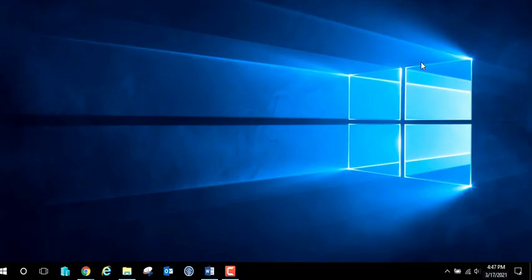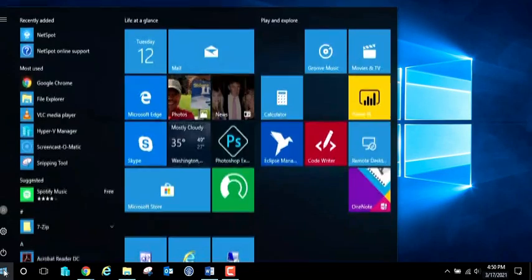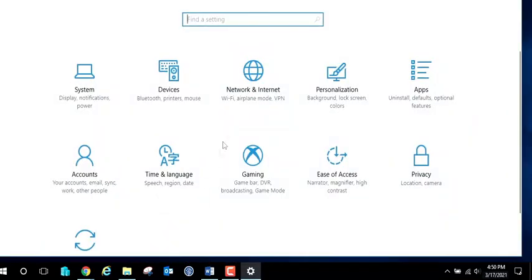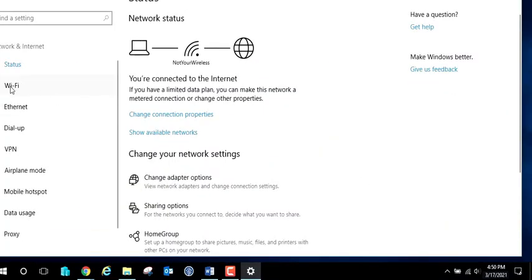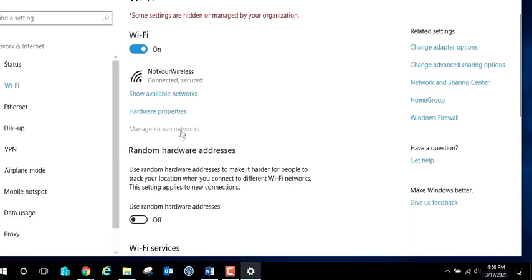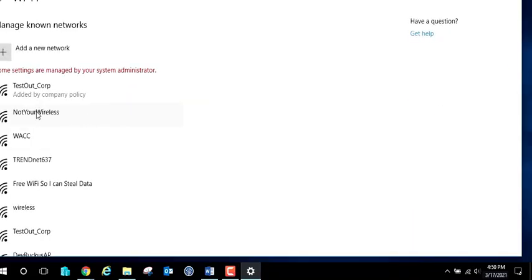Let's suppose that my wireless key was working just fine yesterday for the Not Your Wireless network, but the system administrator has gone in and changed the pre-shared key on the access point. Therefore, the pre-shared key that I currently have saved on this system in the wireless profile isn't going to work anymore. What I might want to do in this case is delete this network and then reconnect. If I go to Start and then Settings, select Network and Internet, go over to Wi-Fi, and finally to Manage Known Networks, you can see that I have a profile defined for the Not Your Wireless network.